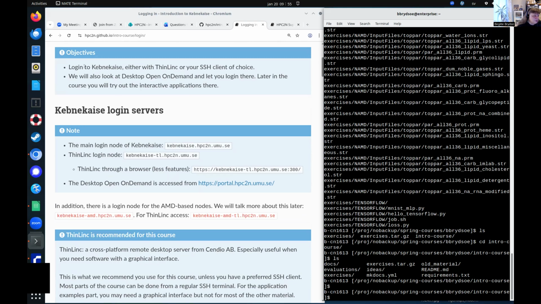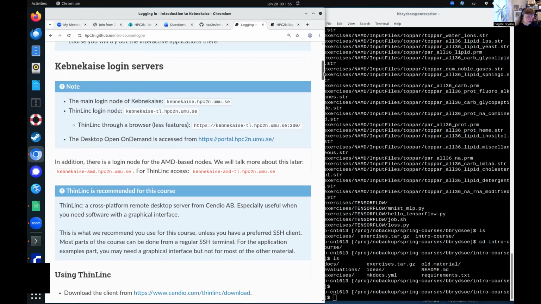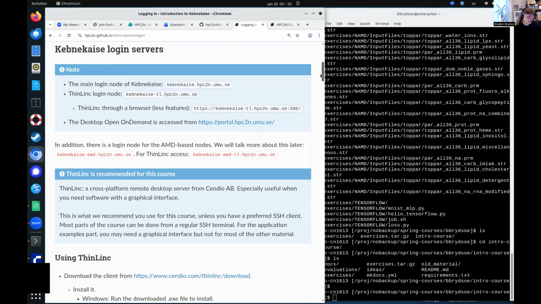So now we need to go and log into Kebnekaise, and you should in this case use either ThinLinc or an SSH client. We'll also look at desktop OpenOnDemand, and you'll also try logging in there, and also try interactive applications later. But for now, it is best to test either the terminal or ThinLinc. So pick either of those, and let's go ahead and do that.